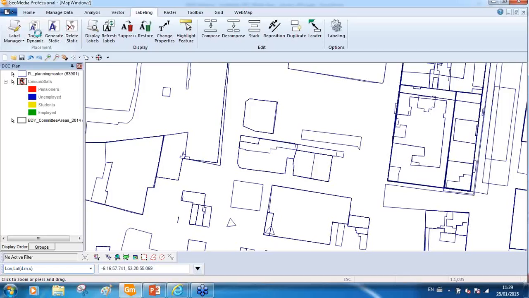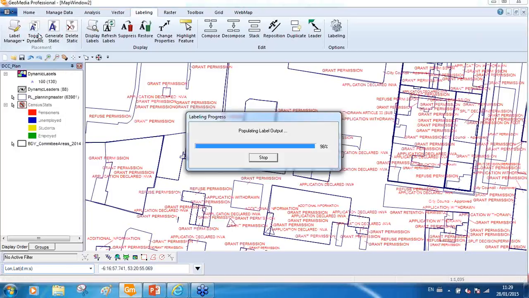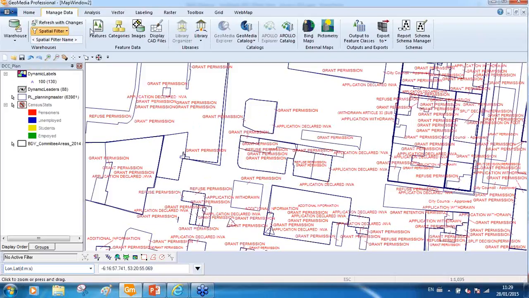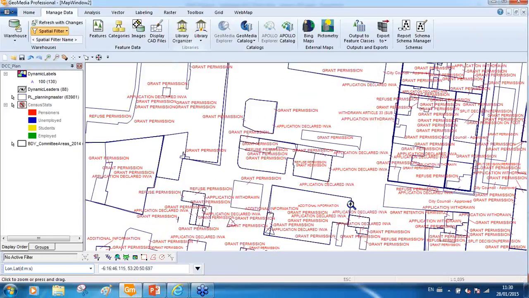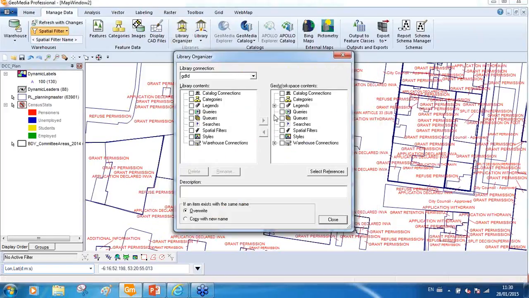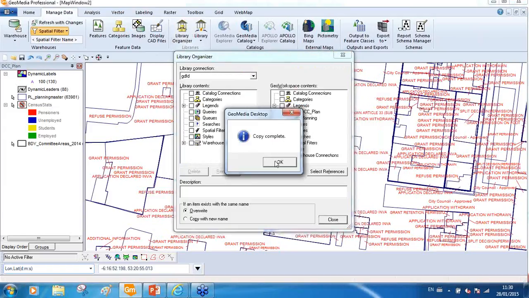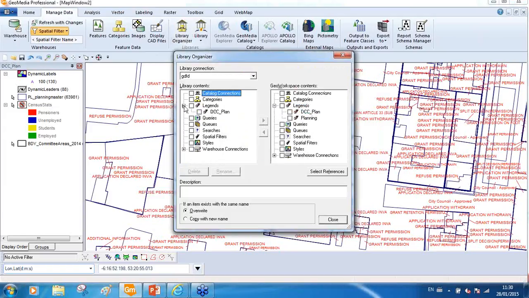And again, that name legend can also then be passed into a library. So I can use my library connection, so I can create a new library, call it whatever, and in there I can go library organizer. I've now got a name legend called DCC plan. I can push that into the library. That legend can then be shared with other users across the organization. I'm using an Access database there, but it could be a SQL Server or Oracle database, and you could then share that legend with the labeling rules all on.